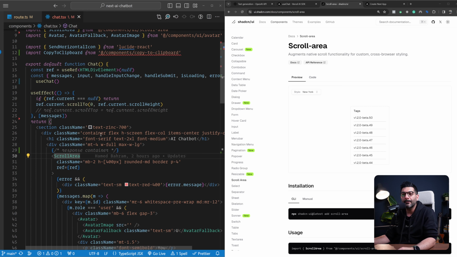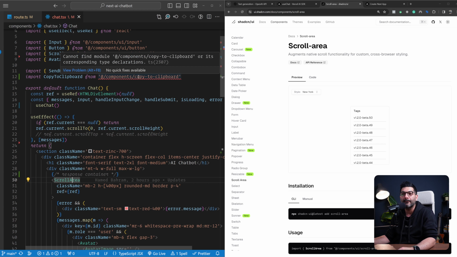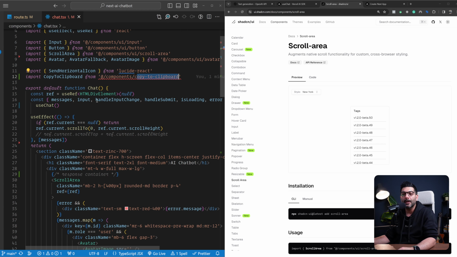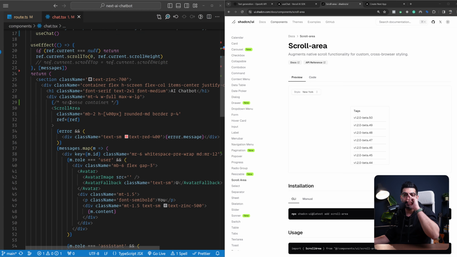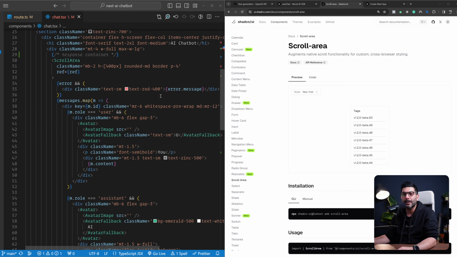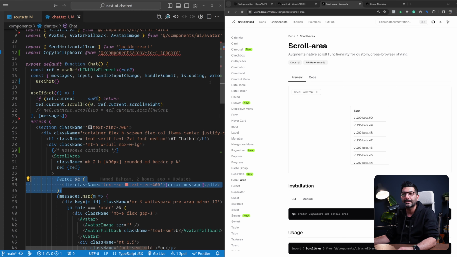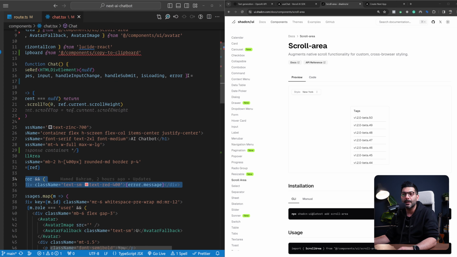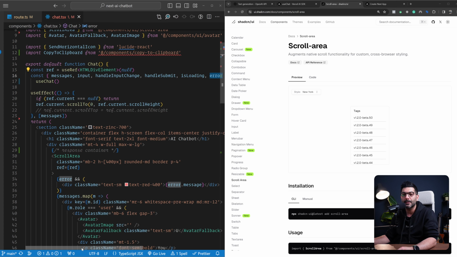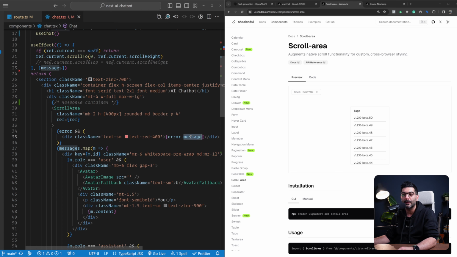Now, from a high level, I'm going to explain what we're doing here, but you can also see that we need this copy to clipboard component. We're going to create that in a second together, but let's see what we're doing from a high level inside of this scroll area. If we have any error message that comes back from our useChat, if the API throws any error, this is going to be returned back to us. So if I have anything, I'm going to show the message here.